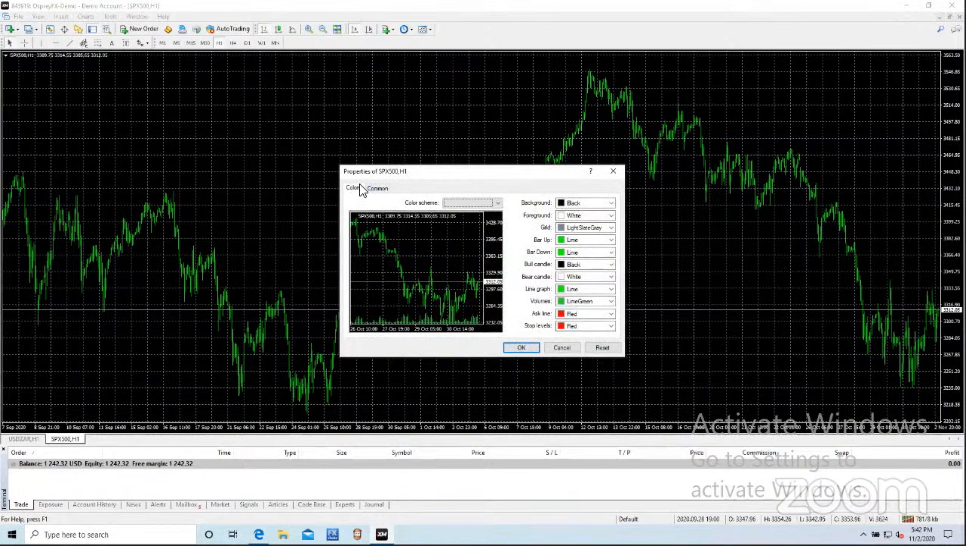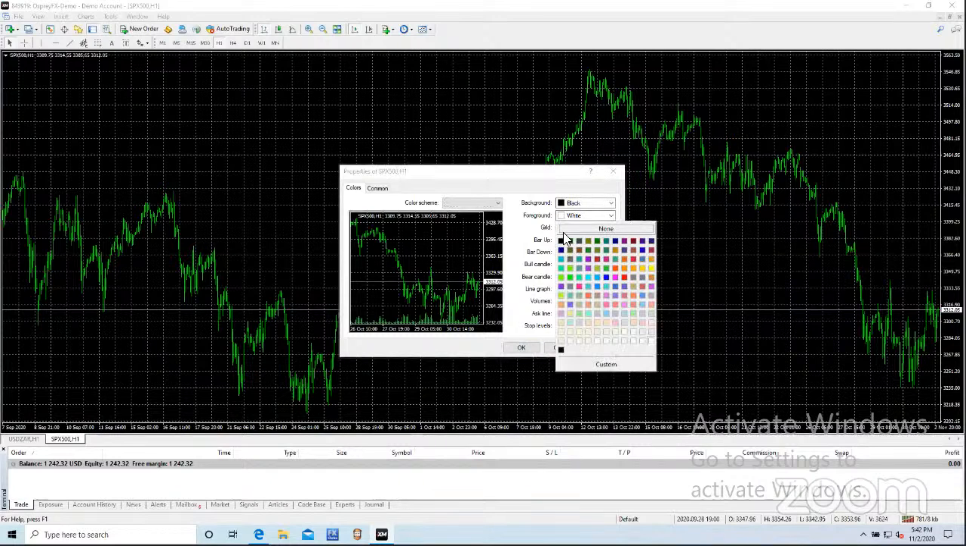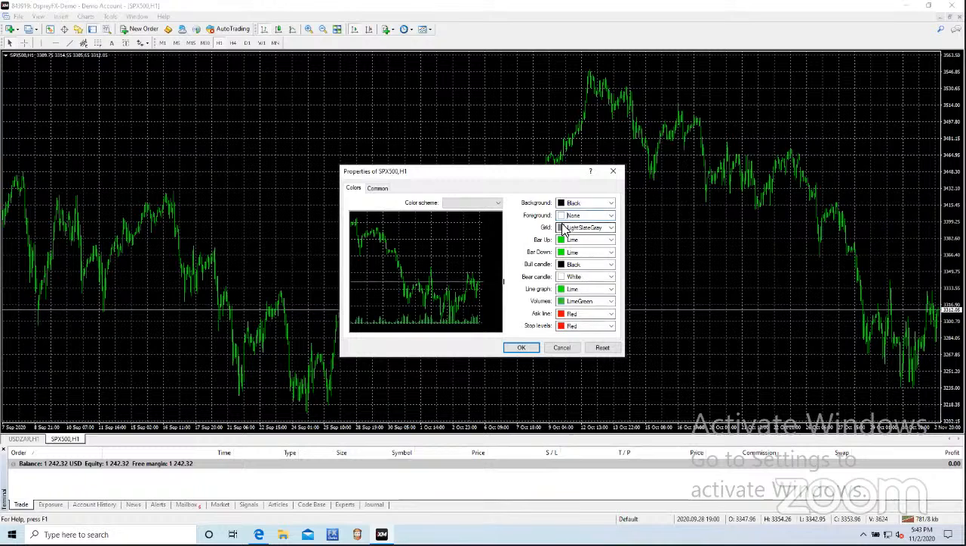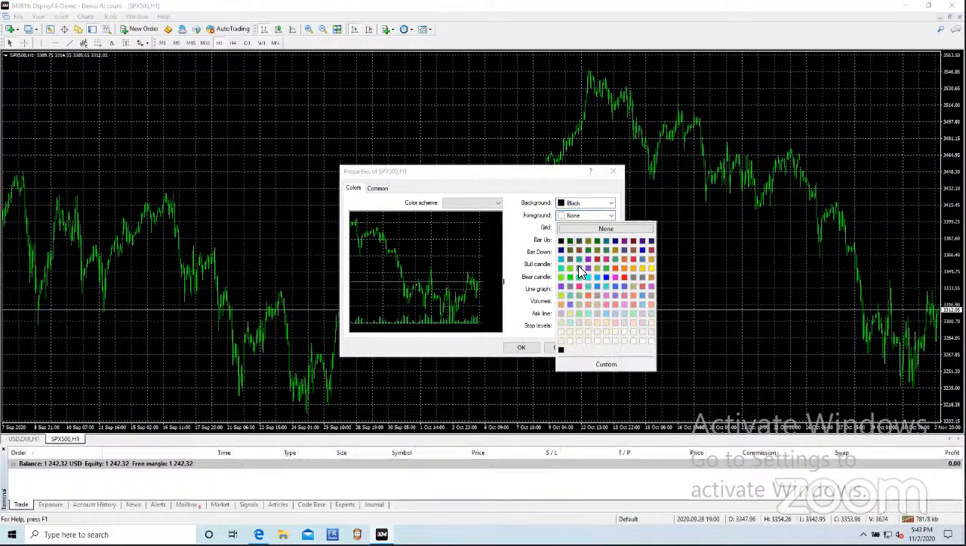This colors properties will let you change all of the background on this. So this is going to let you change, and you can see a preview in this window of the things that you change. So let's stick with the black background and let's go with no foreground.